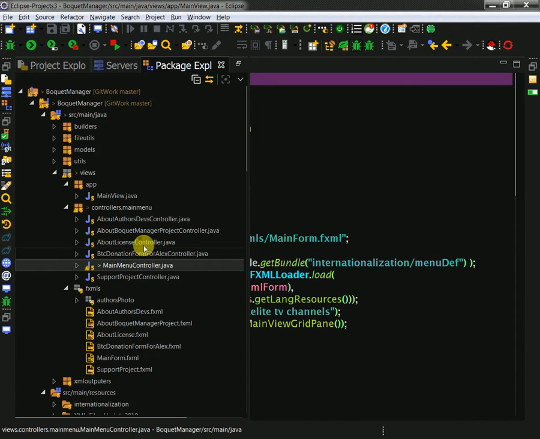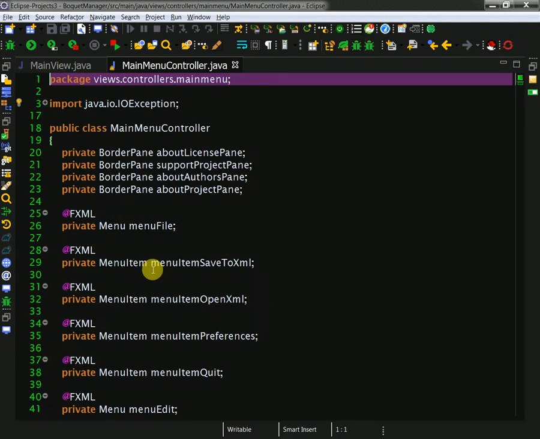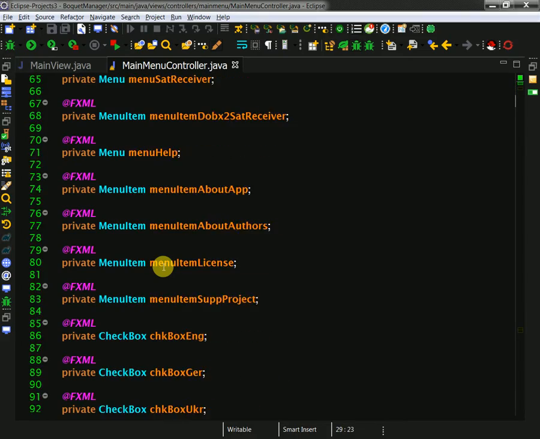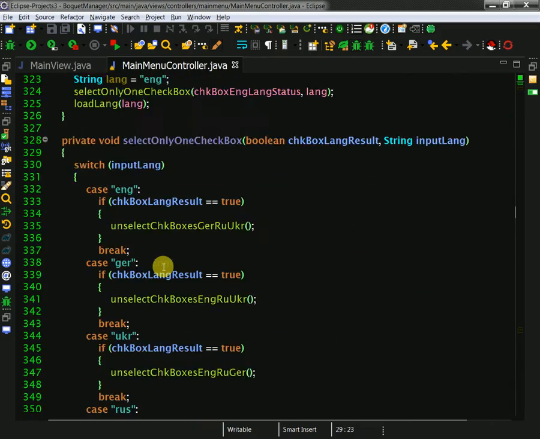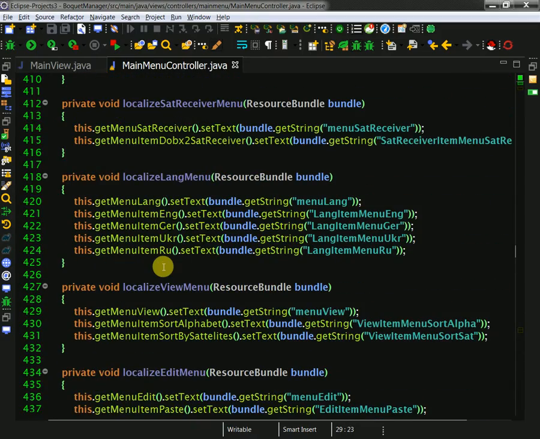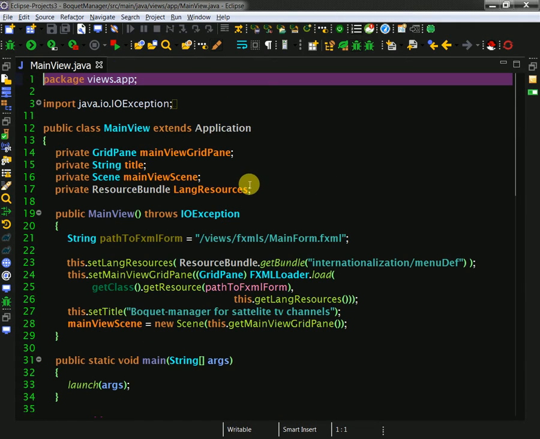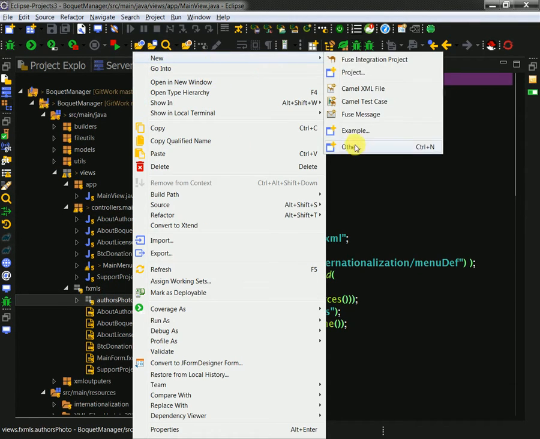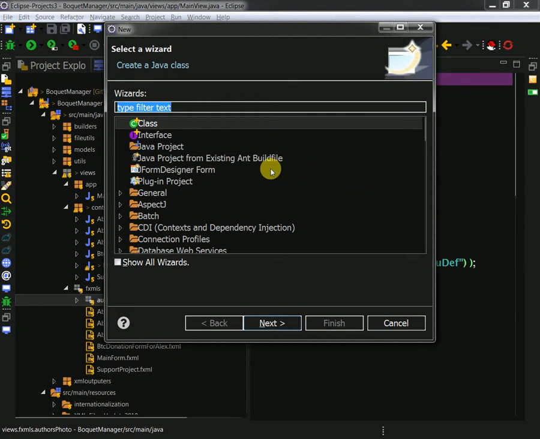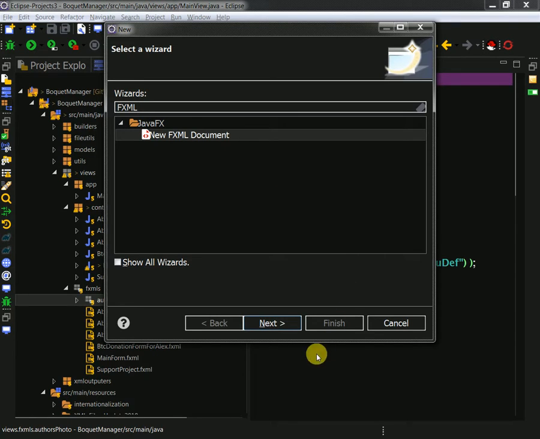Okay. And how will I proceed? Well, as I said earlier, I do not want to make my main menu controller even more unreadable than it is right now at the moment. It needs to be refactored into maybe one class or two classes, I don't know. So the way I will proceed further, I create a new FXML document.